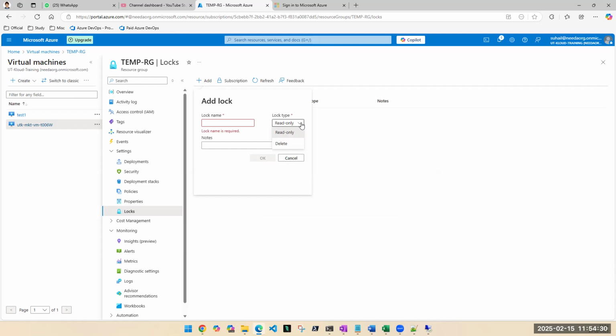So I won't be able to change anything, delete anything, or turn on the machine, nothing, if I'm using a read only lock. So let's go ahead and check read only and give the lock name. It could be anything. As of now, I'm just giving you RO. Notes, as per client request, change number this or email this. We are putting a lock called read only. Click OK. Okay, now the lock has been applied.